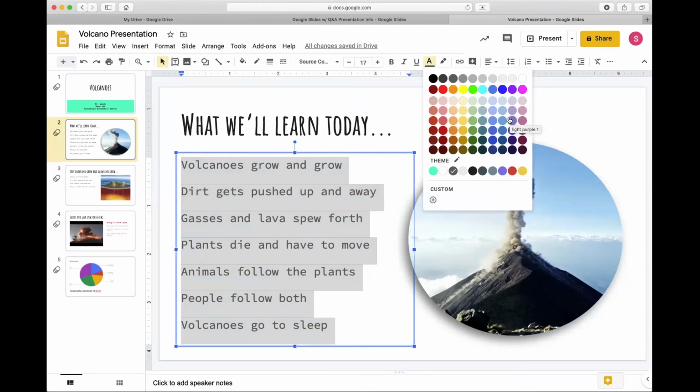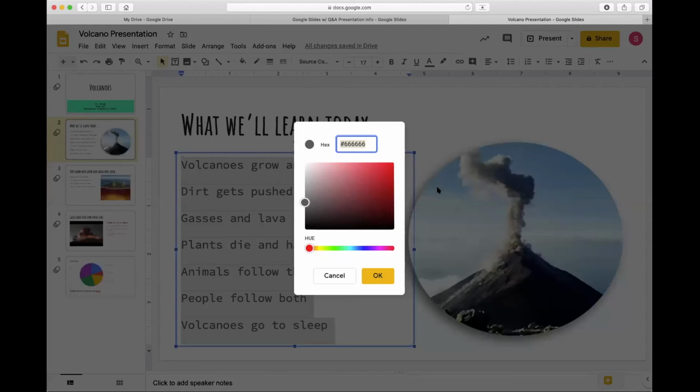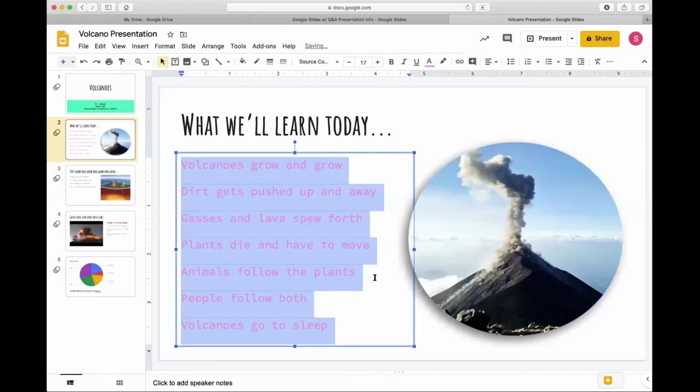If you want to jump out of this, you can. There are theme colors they'll offer up, but you can also go to custom. And if you click, you'll get this rainbow bar that you can roughly gauge the color you want, and then click in here from light to dark. When you pick the color you want, you can say OK, and it will change it to that color.